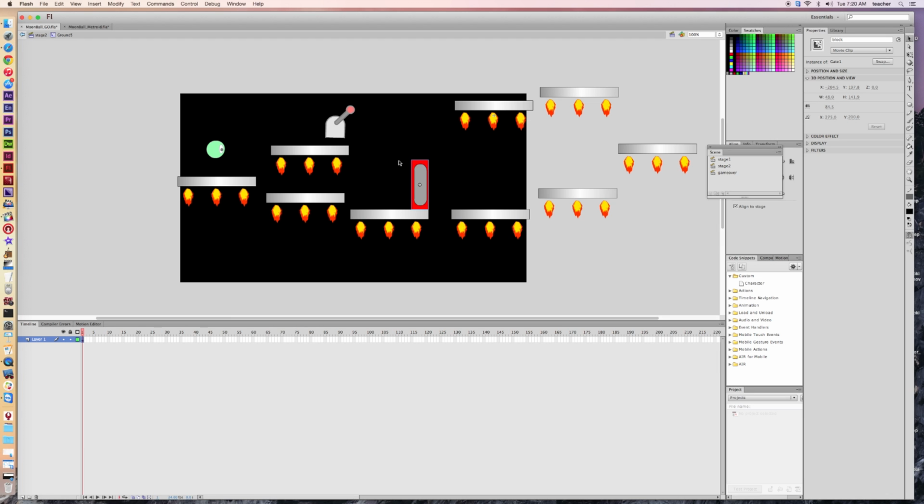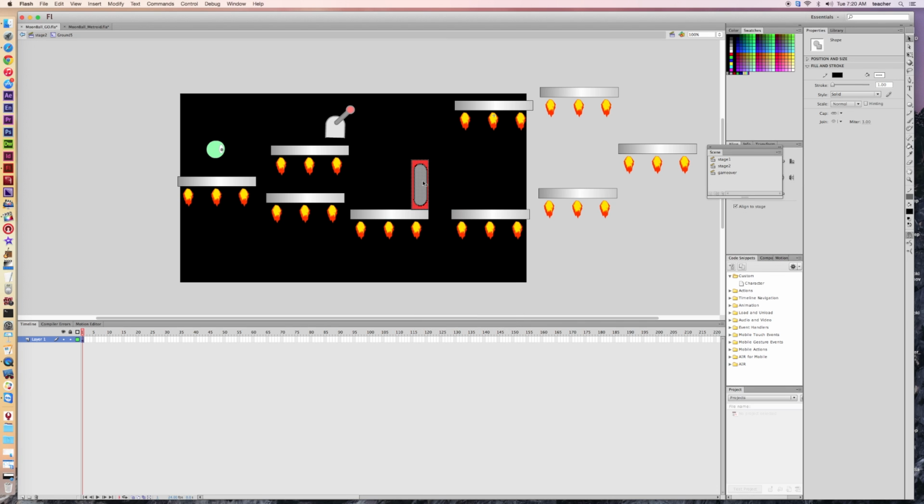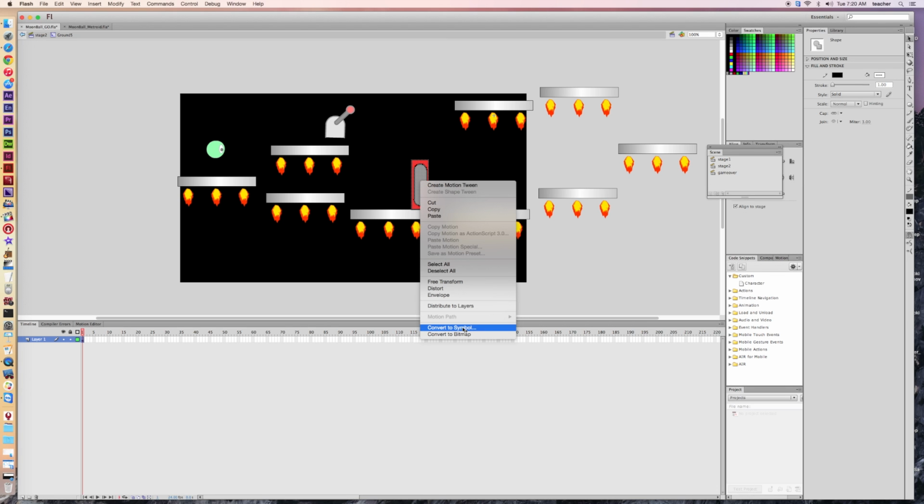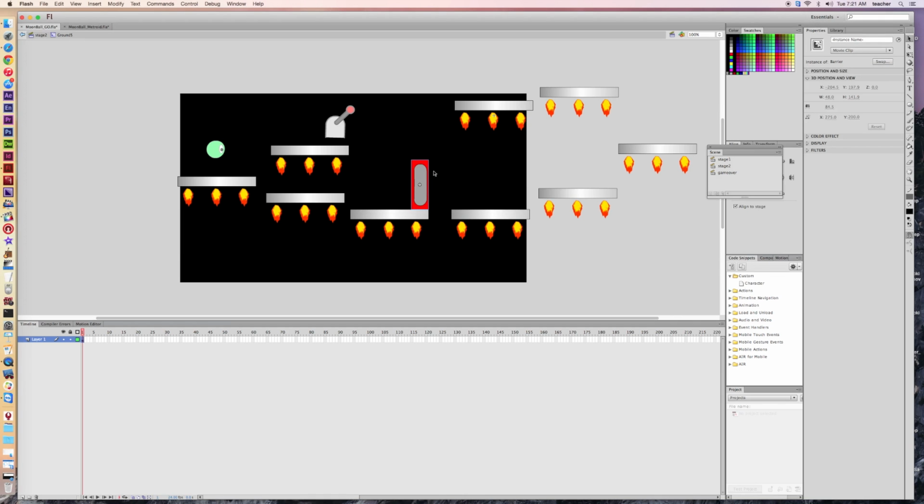Okay, and when I'm done creating this as a rectangle and another rectangle inside it with good stroke weight and everything, what I'm going to do is I'm going to convert it to a symbol. So I'll show you that process right now. I'm going to break it apart, and then I'm going to go back and turn it right back into a symbol. Okay, and we're going to call it block, or we can just call it barrier, whatever you want. Registration point is in the middle. It's a movie clip, and then we click OK.